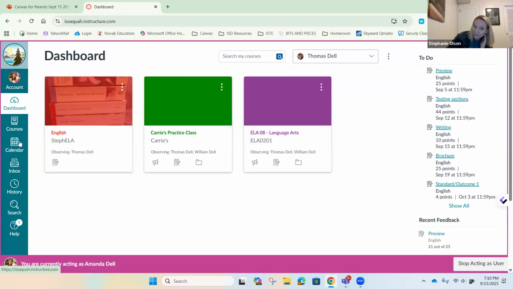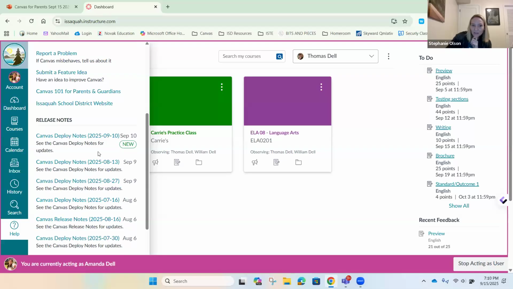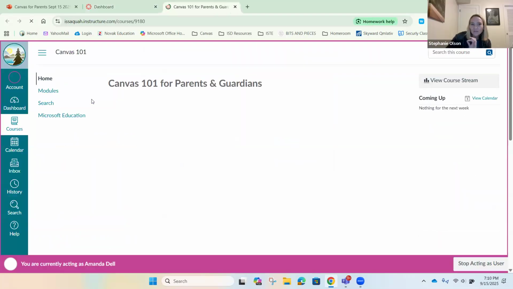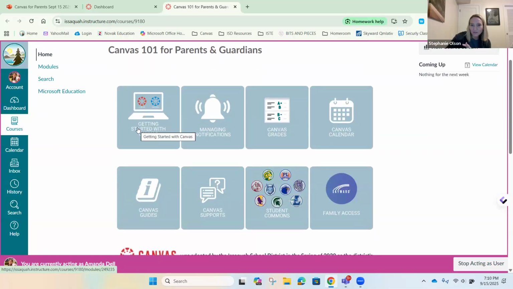Again, talking about this outside navigation right here, under Help is the Canvas Guides, which are super useful. They have lots of videos, lots of things, and some of them translate into Spanish, I believe. So you could always check those. But we also have down here our 101 for parents and guardians, and then we also have the same 101 for our students. Both of those have options for you to find out how to get started with Canvas.